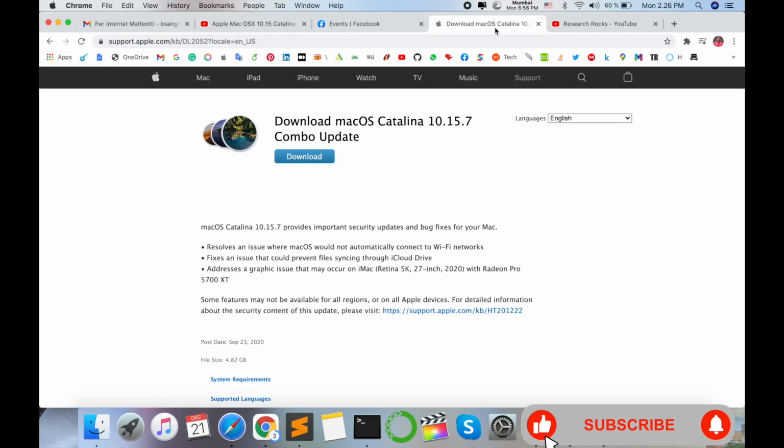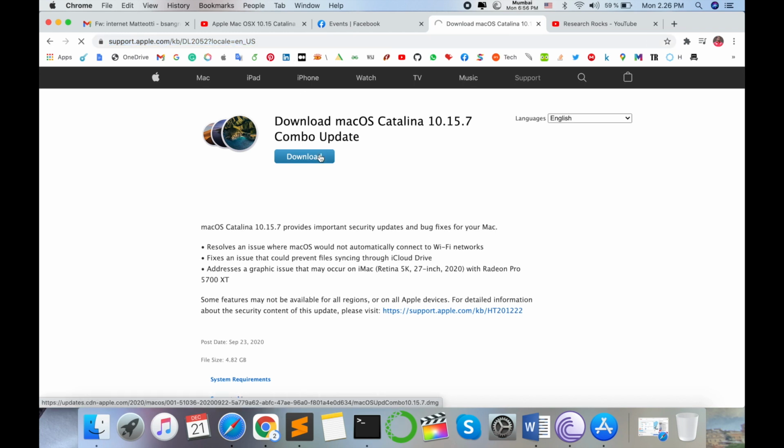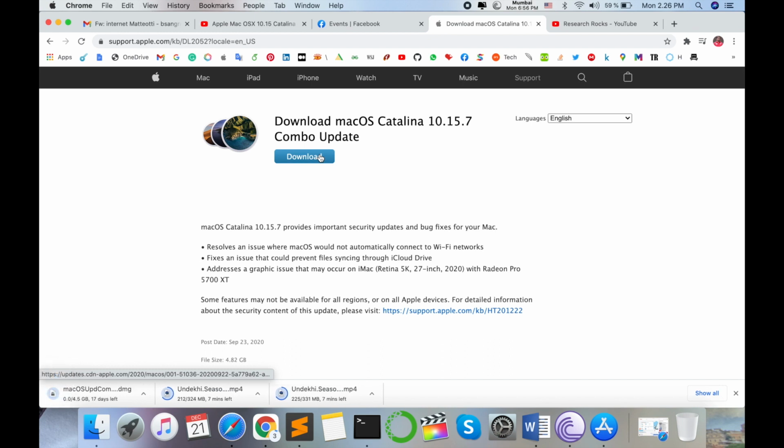So first of all, you need to download any type of Mac operating system. I'm putting this link in the video description. So here is available to download Mac Catalina 10.15.7 updated version. You download this operating system, depending upon your internet speed and how much time this particular download is consuming.